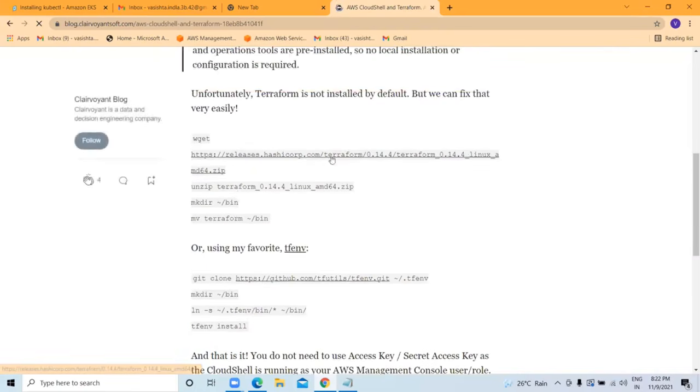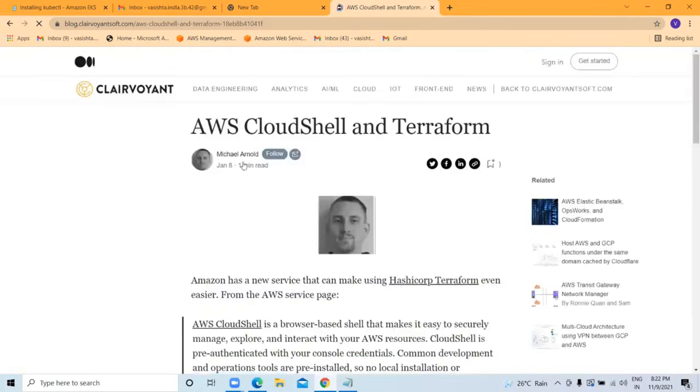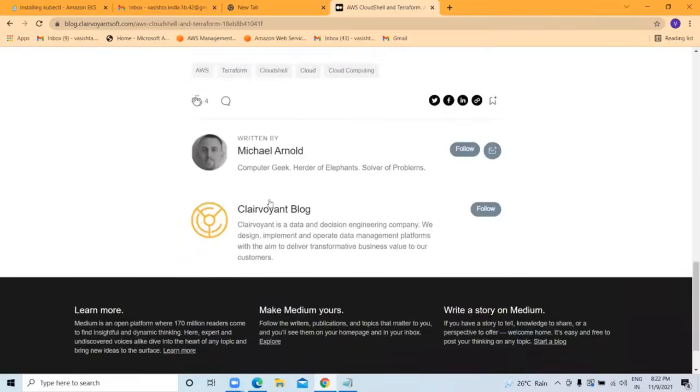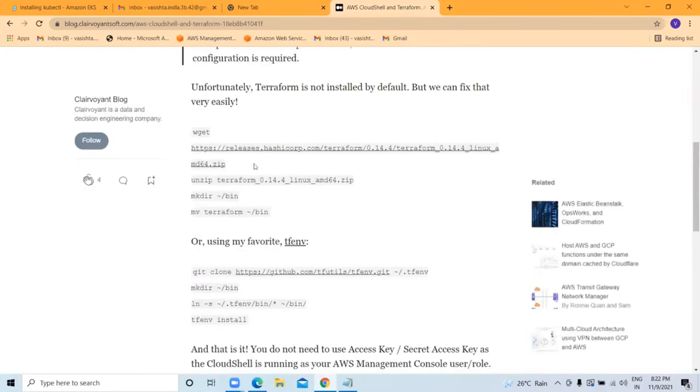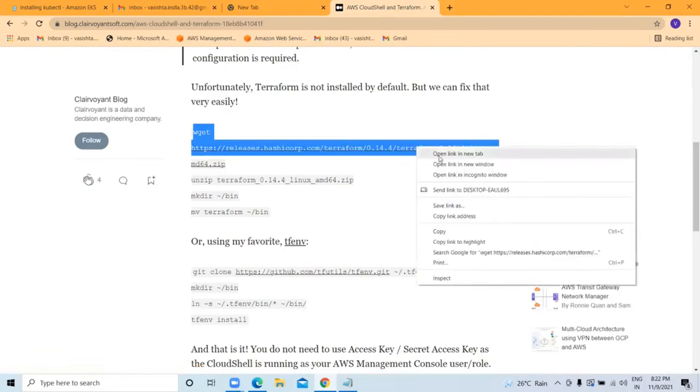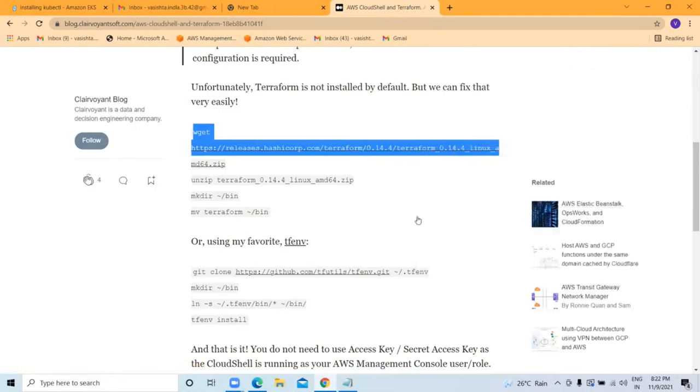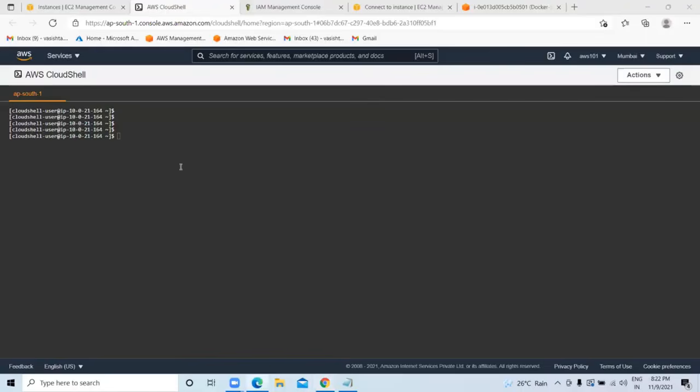Now copy this wget command and download the Terraform software to my Cloud Shell. Copy, paste. Oh, it pasted twice.